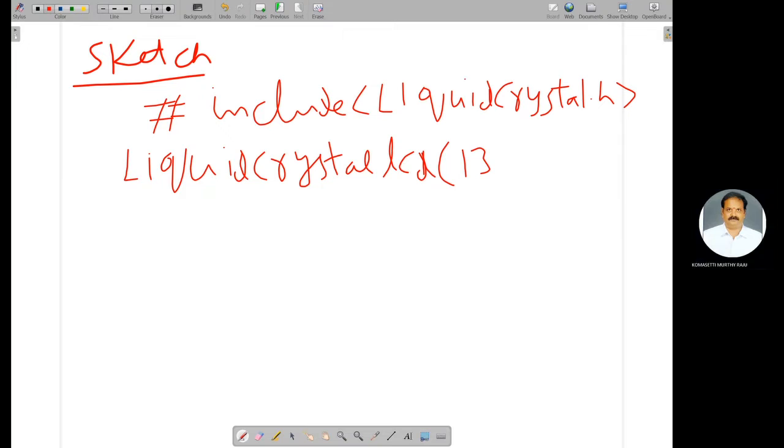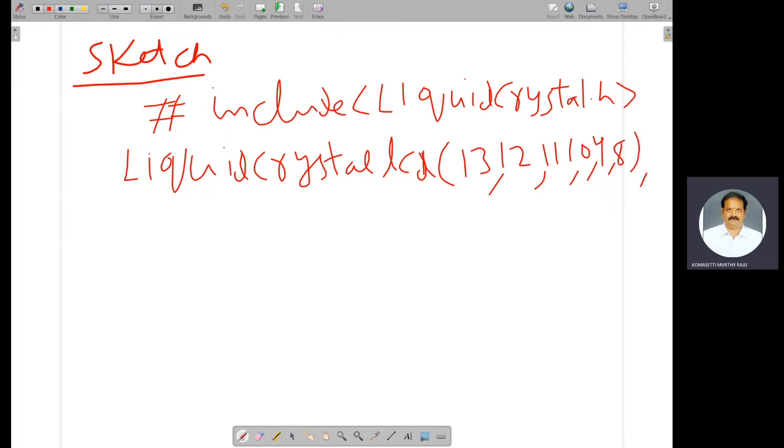The Arduino board numbers are 13, 12, 11, 10, 9, 8. With the help of this function, we have to make connections between Arduino board and the LCD screen. 13th pin of the Arduino board is meant for the RS pin of the LCD, register select.